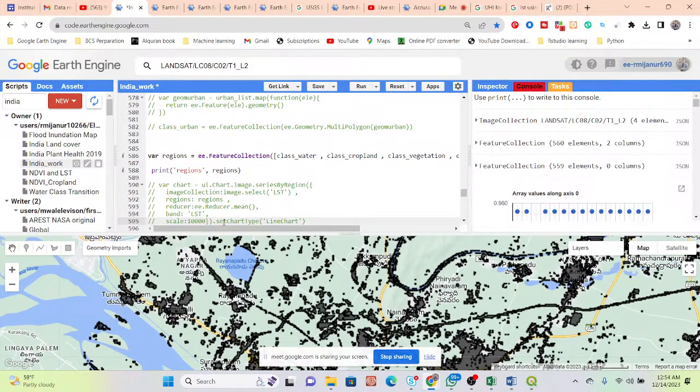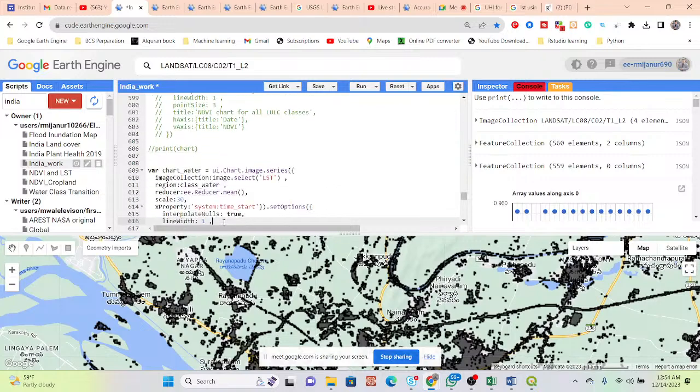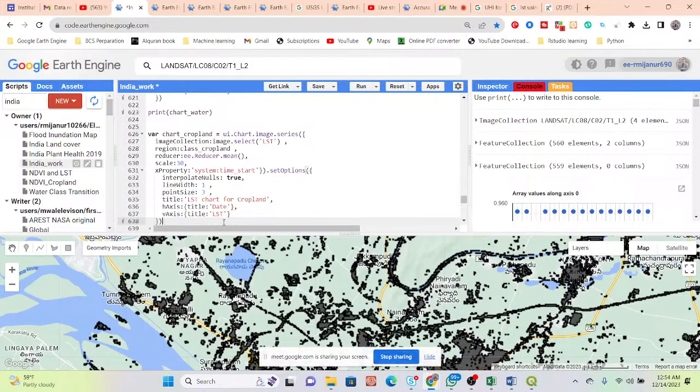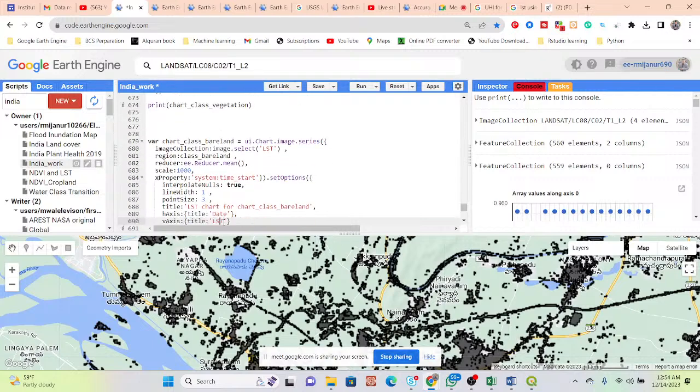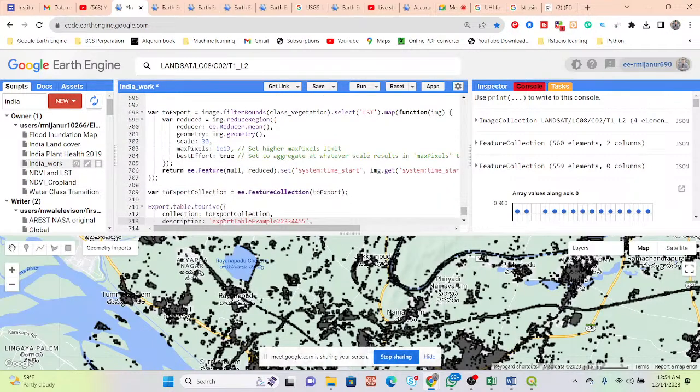Suppose this region does not work for a chart, because it has a lot of pixel values. A chart is not possible to create, so for that we have to use another option. This time we are just exporting as a CSV file. So here I already wrote the code.